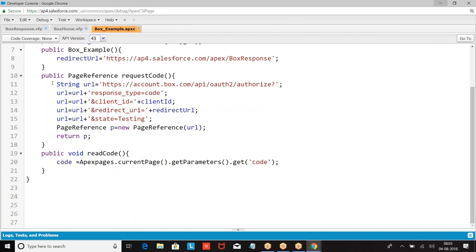First, what we are doing, we are making a request to this box.com and we are getting a code, which I am reading here. So what is the next one we had? Request for the access token. Public void request token. What type of method is this? Post method.